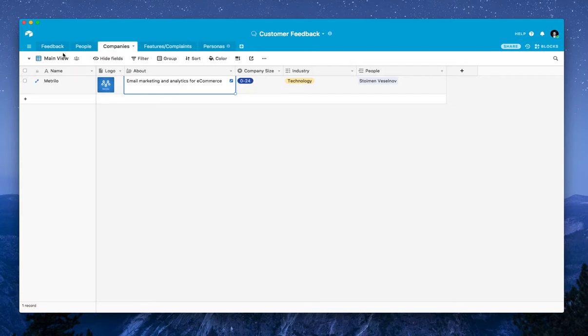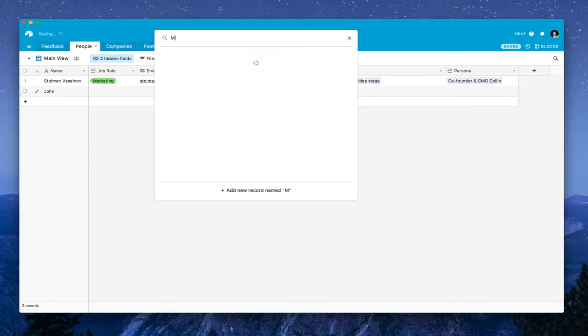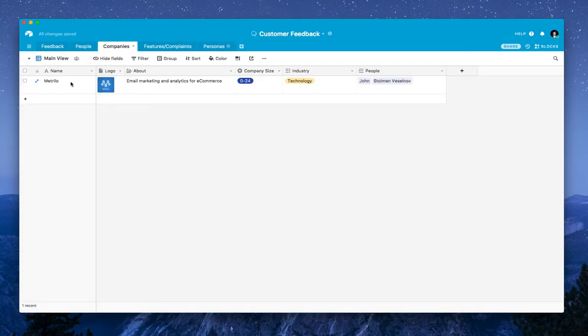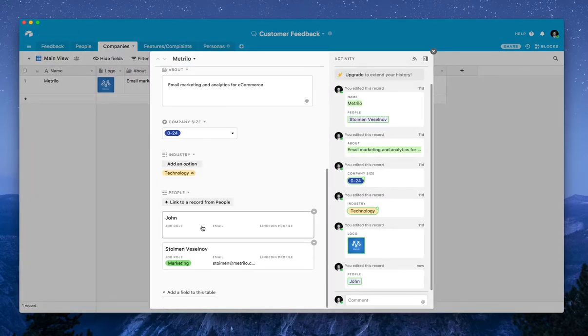So let's say I want to add another person. Let's say I interview another person, John, that also works at Metrilo. I have to connect that record from the company tab. Now, when I go to the company tab and I expand that tab, I will not only see the first person, but would also see everyone else that has been linked to that record.